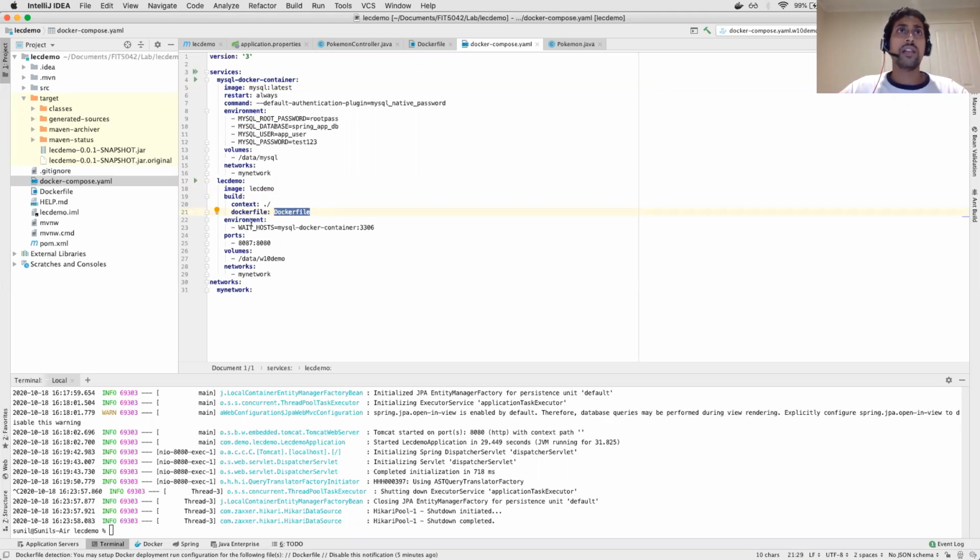So what it says is, wait for the host to be up. So you want the MySQL Docker container service to be up on port 3306, and then you run this service on port 8080. So inside the container it is 8080. Tomcat inside the image container is running at 8080, and you're saying from your local host, you can reach this port through port 8087. And then for all the volumes for this specific service, let's call it leg demo. And you want to keep both the services in the same network.